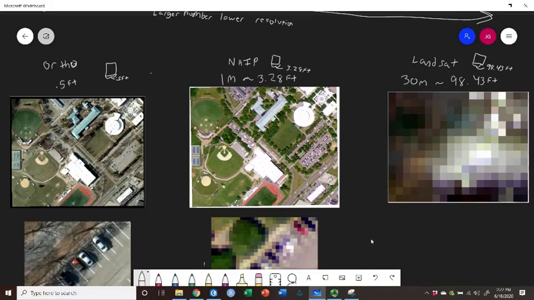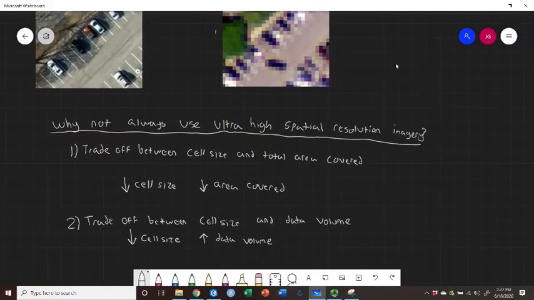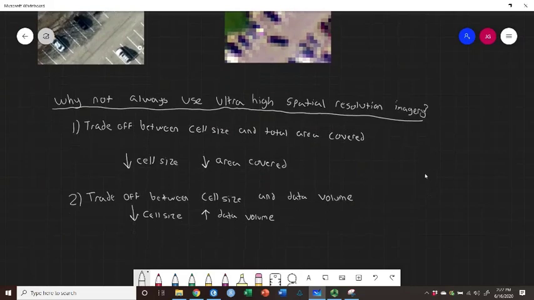So again, just to reiterate why we don't always want to use ultra-high spatial resolution imagery. One, because as you decrease the cell size, you typically tend to shrink the area that's covered by a single image. And then as you decrease the cell size, you tend to increase the data volume. So hopefully this made sense. Hopefully you can see the difference when we increase and decrease spatial resolution, and hopefully you understand why we don't automatically always jump for the highest spatial resolution imagery possible.